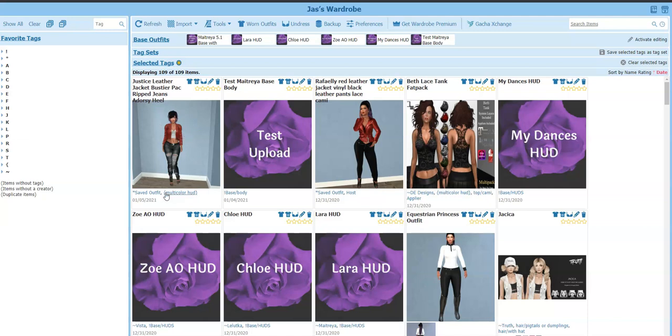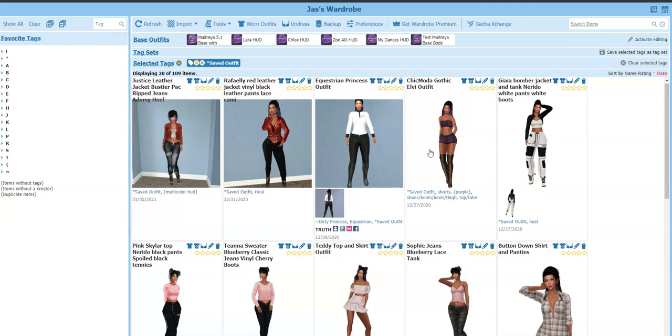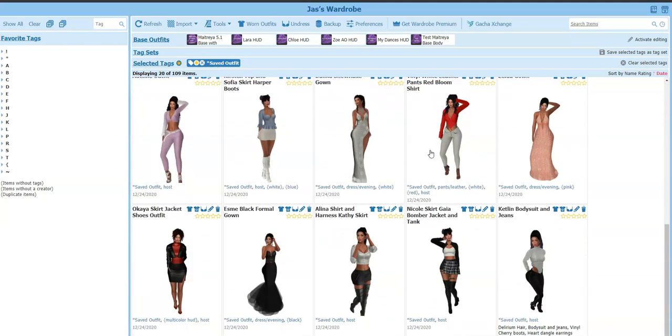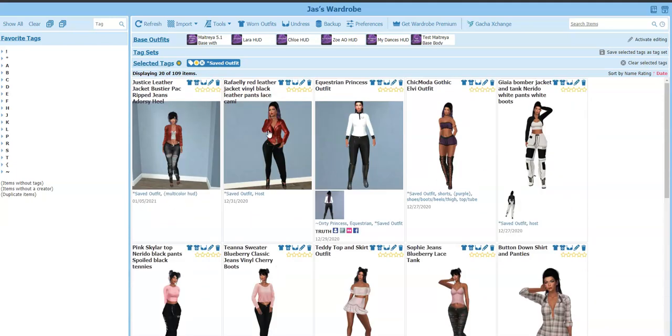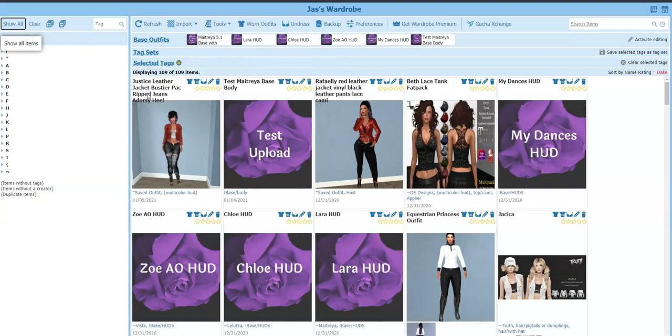And one of the tips, which I could probably put in a tip video, but let me just show you now. If I want to see all my saved outfits, I can click on this and it adds the tag up here and it only shows all my saved outfits. So for right now, that's how many saved outfits I have. If I want to get rid of the tag and show everything, I click the X.